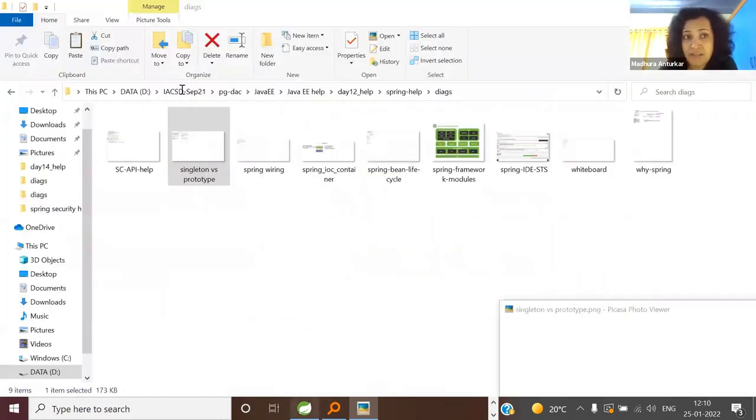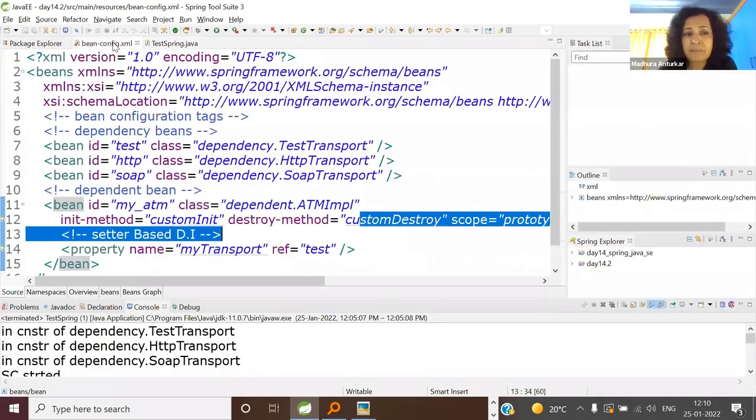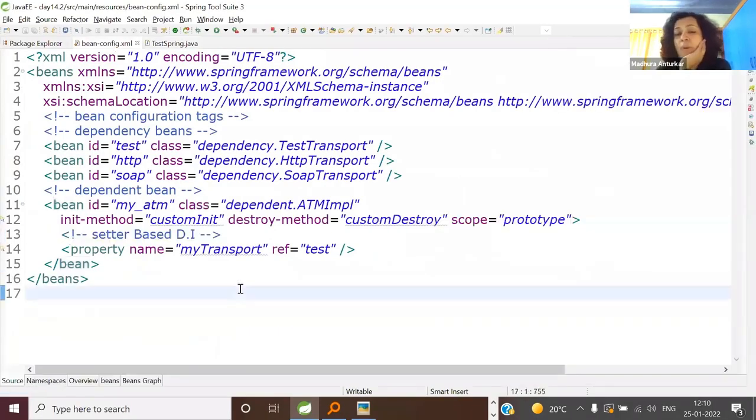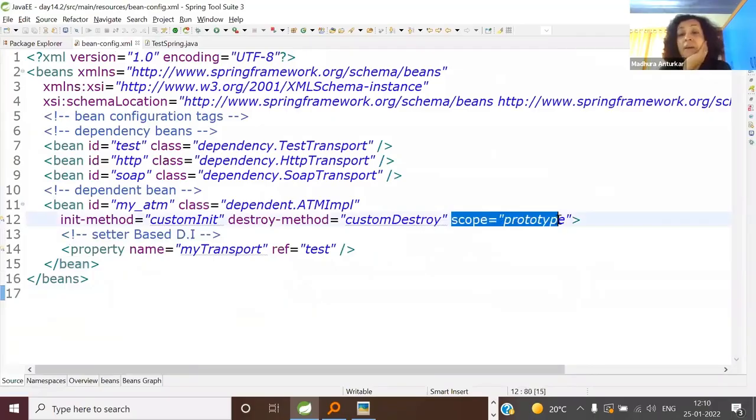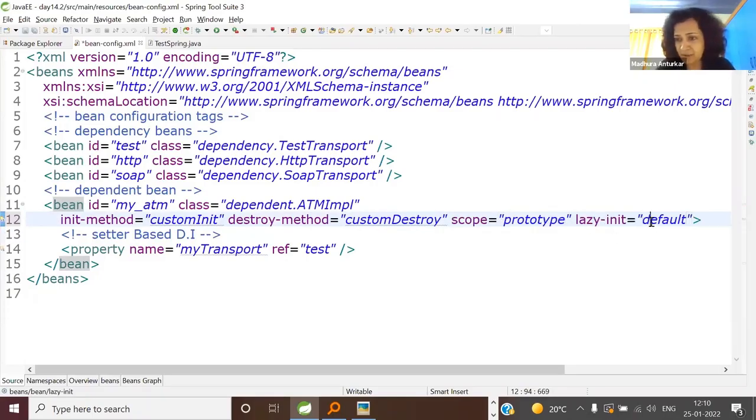Since you gave me a wrong answer, try it out. Open bean config.xml, which is the current scope of our ATM singleton. Sorry, prototype. Add a flag here, lazy init, and make it false. The default value itself is false, but just make it false. So lazy init false means what? Eager. Understood that much? Run this and tell me, what do you observe?